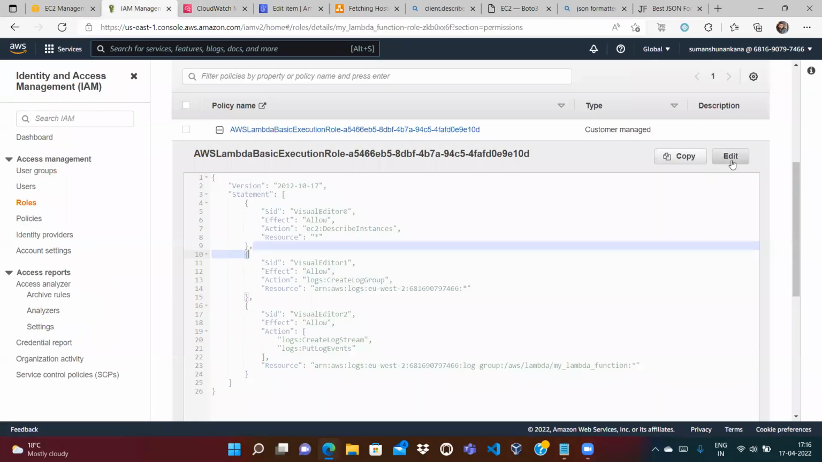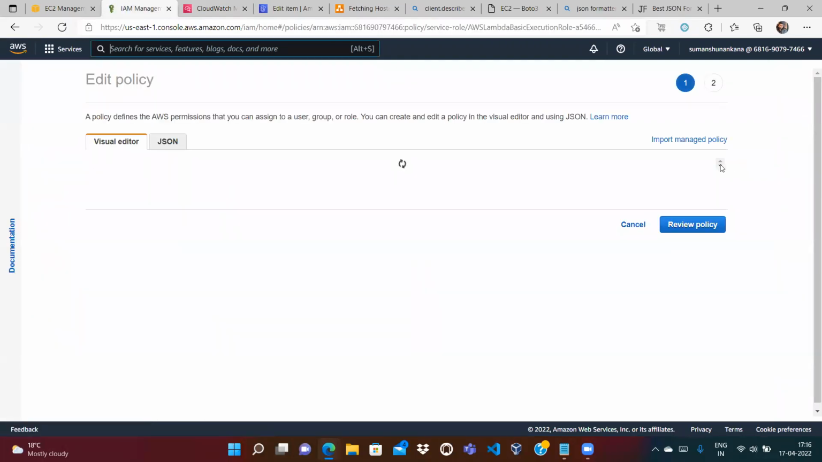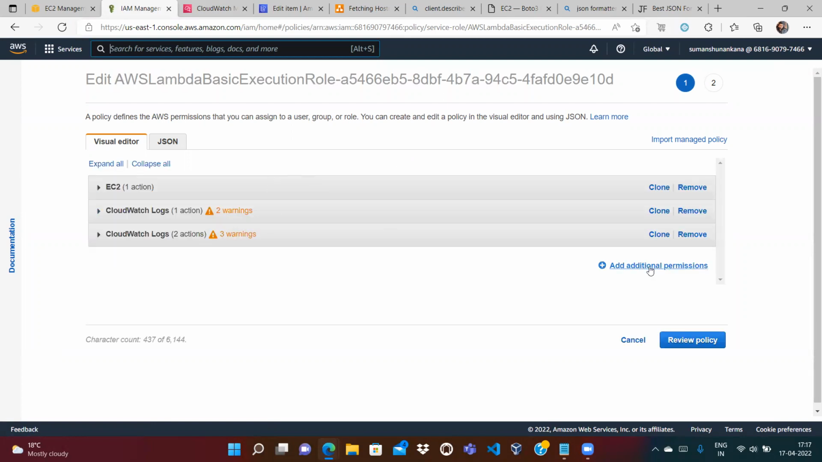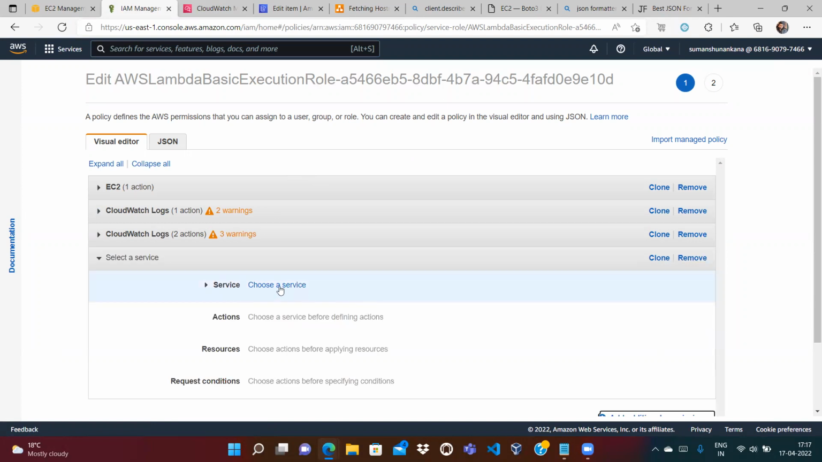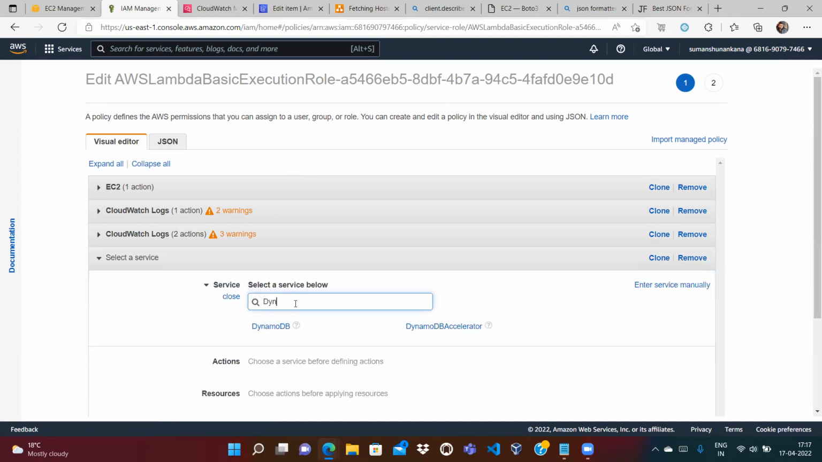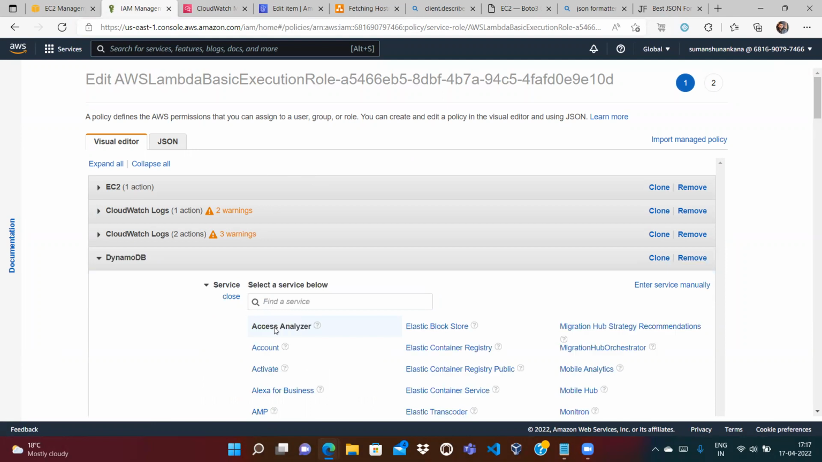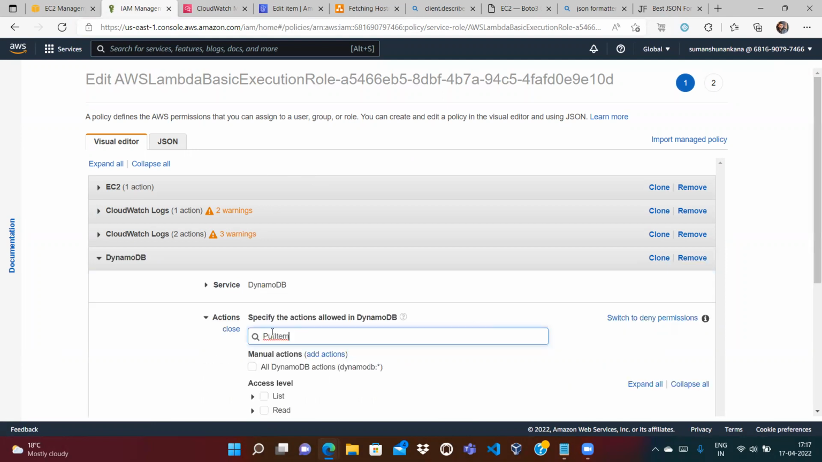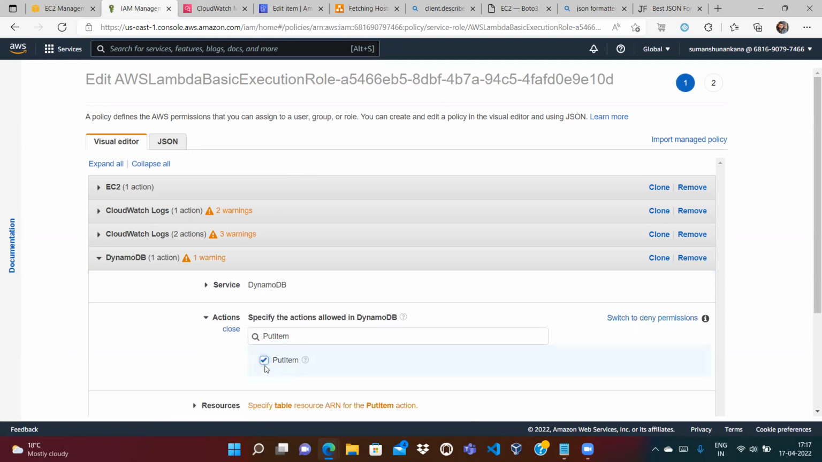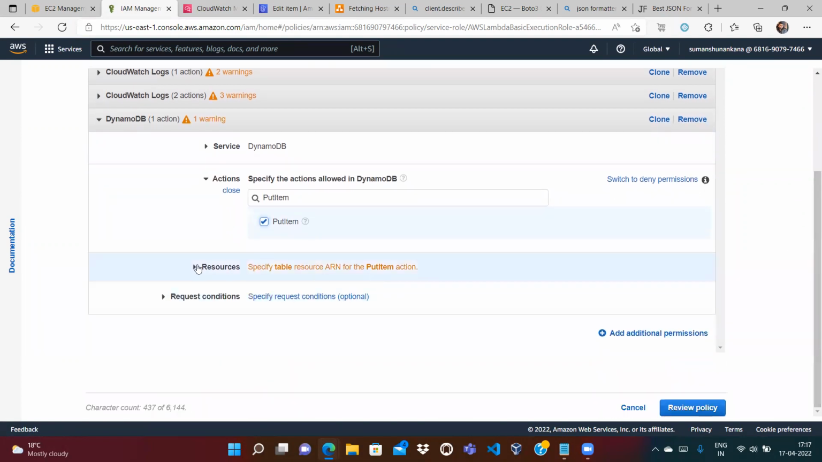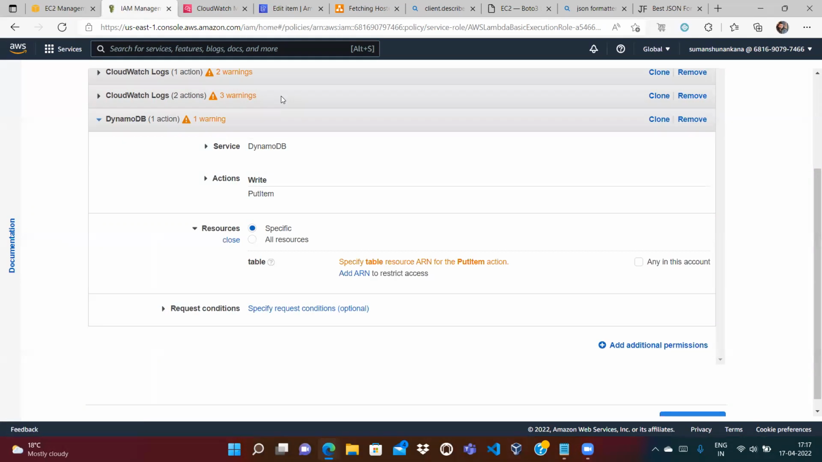IAM is already open. Edit it. Add the DynamoDB put item policy to our existing role. So add additional permission. Choose a service: DynamoDB. Which action? Add item, and on which table, we can specify the table.